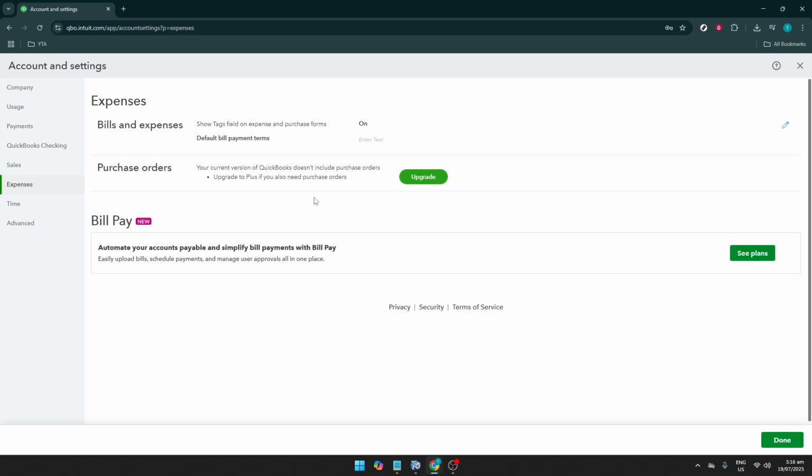Within the Expenses section lies a dedicated subsection specifically for purchase orders. By clicking on Purchase Orders, you can review how your QuickBooks is set to manage those crucial documents. In this area, you can verify and monitor purchase orders issued, adjust settings pertinent to them, and ensure that everything aligns with your business practices.